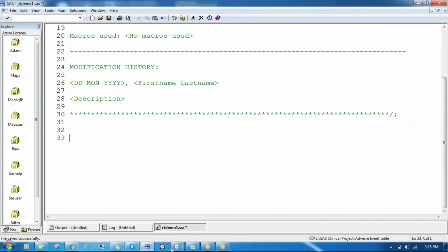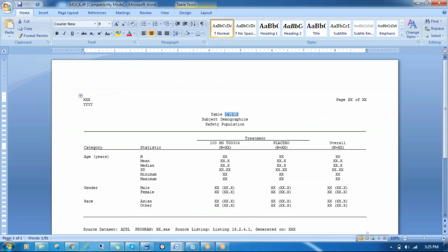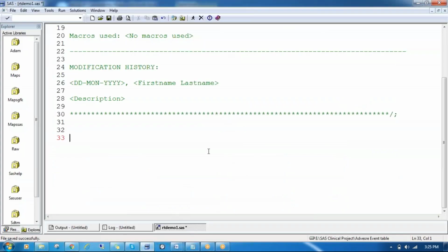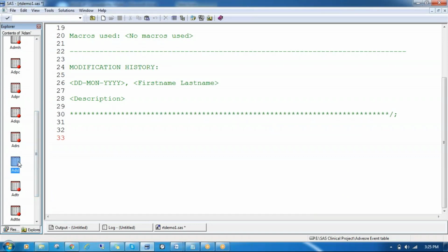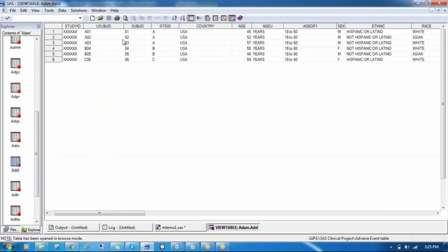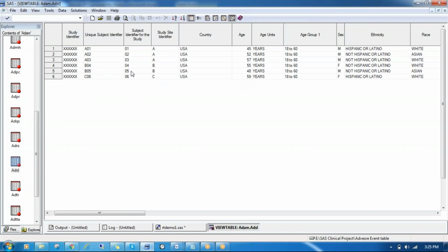The first thing is to go to the mock shell and look at it once. The title itself shows subject demographics, and they want to include only the safety population patients. In ADaM, we have the ADSL dataset, so go and check it. Here is the ADSL dataset. Around 6 subjects are present. Go and view the table column labels, all the labels appear. This is the data for subjects 1, 2, 3, 4, 5, 6.